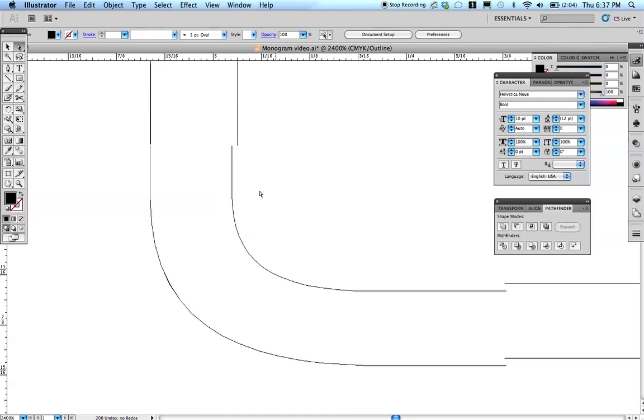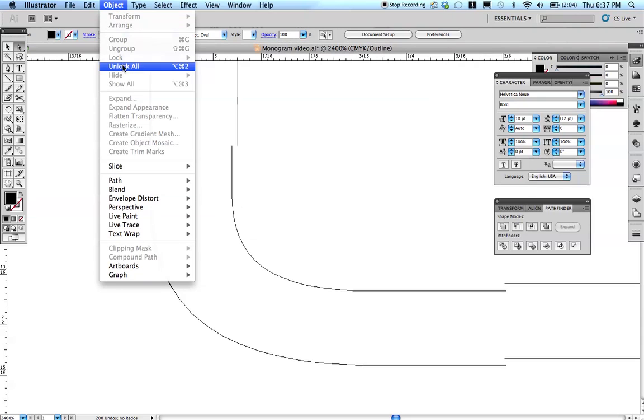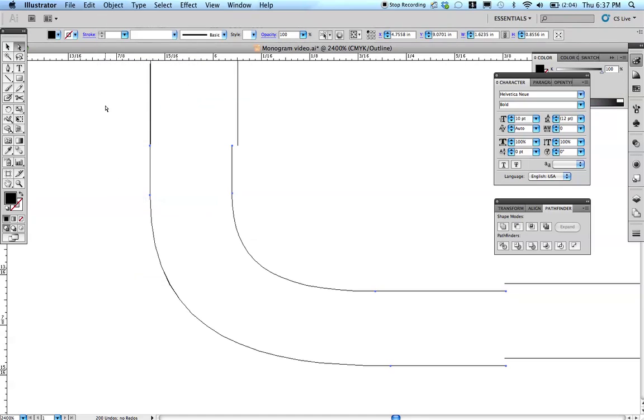Oh, that's right, we locked it. So Object, Unlock All. Okay, now we can select it. I'm holding down my Option key or Alt so that even though I'm in this tool, the direct selection, I can select the whole thing. And then I'm just going to scoot it over and try to line it up the best as I can.